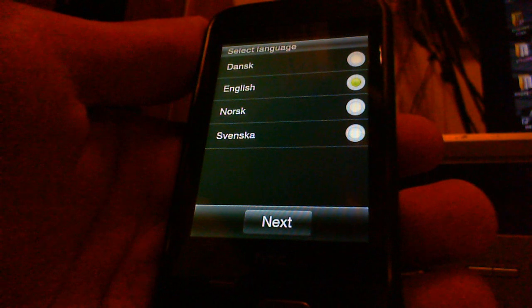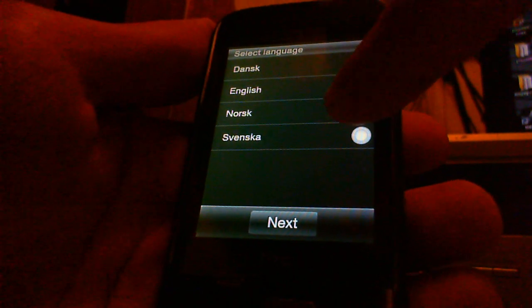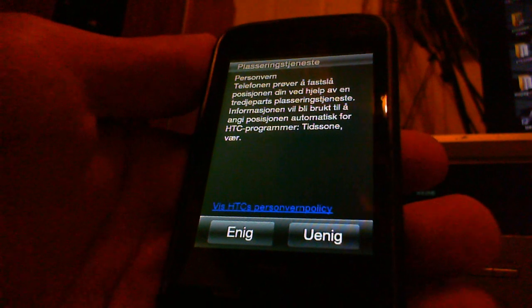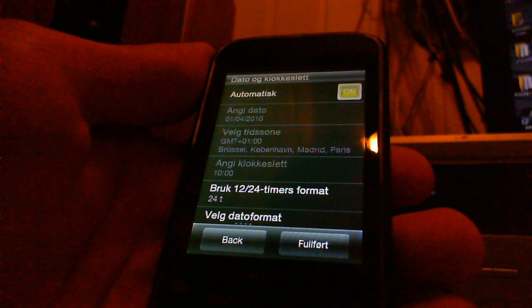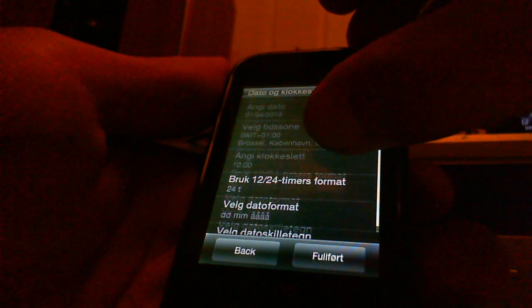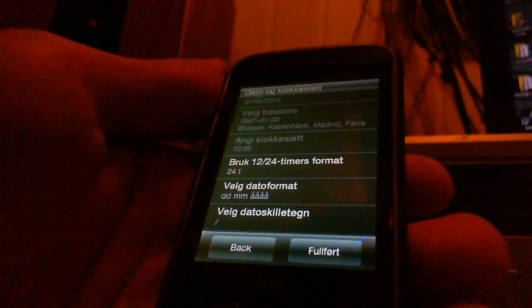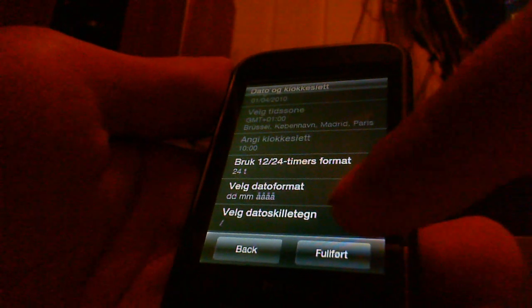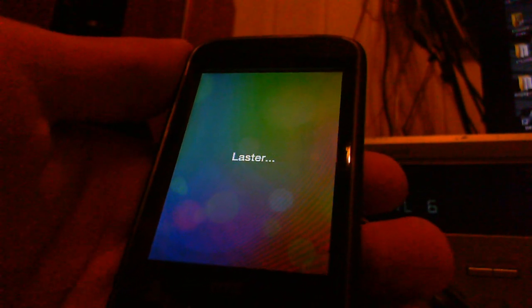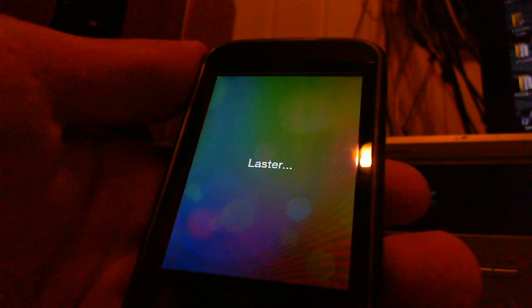Yes, HTC are some great phones. Okay, this is a Norwegian phone. Next. Yes, I agree. Automatic. Let's see. Date, month, year. Yes. Continue. Loading. That means loading.